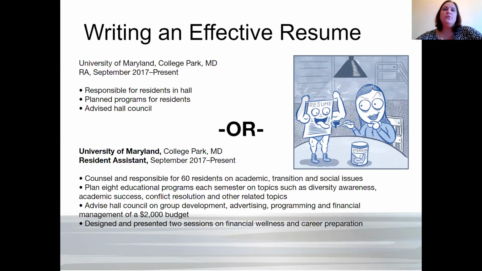So this is the kind of thing that you want to do with your bullet points as you write them. Maybe they start out as the basic ones in the top, but then as you add details and expand on them, they can look more impressive. So keep that in mind, that you can have the same experience, but really write about it in very different ways on your resume.